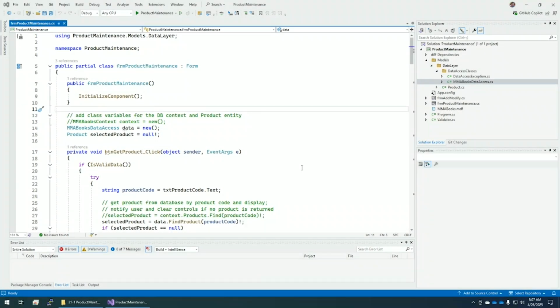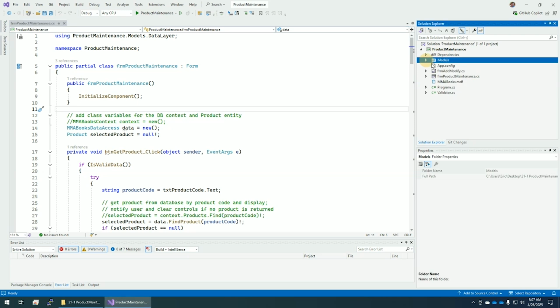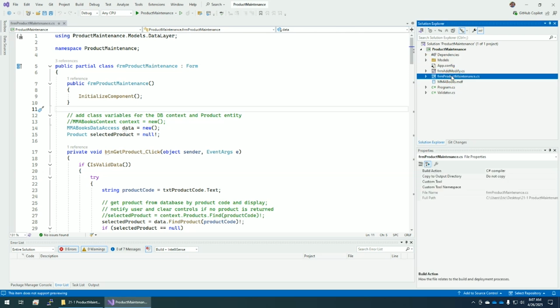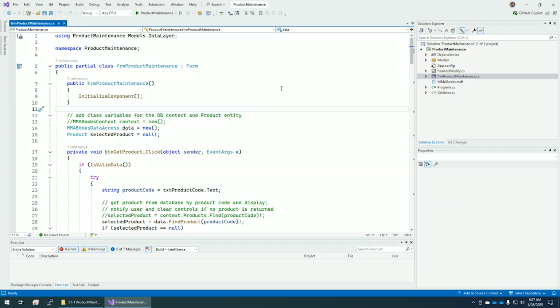We're going to work through exercise 21-1, update the product maintenance app from Murach C Sharp 8th edition. So, step one is just to open the app, which I have open here, and look at the code for the product maintenance form. So click on that, F7, you can see the code.